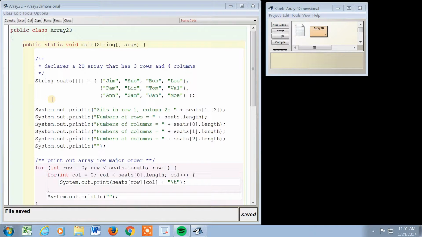We are going to take a look at two-dimensional arrays in Java. So here I'm declaring a two-dimensional array called seats, and notice I used square brackets twice here, so it's really an array of arrays that a two-dimensional array is. So here's my array called seats.